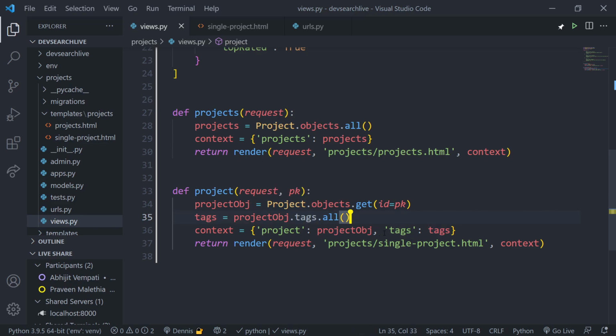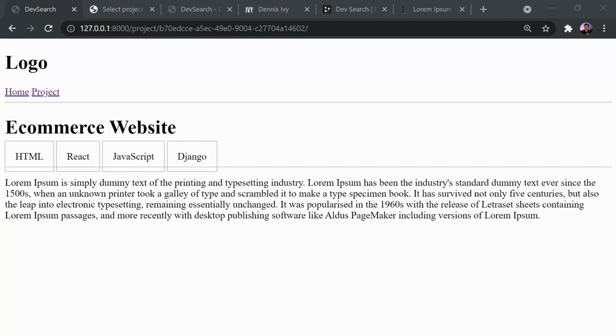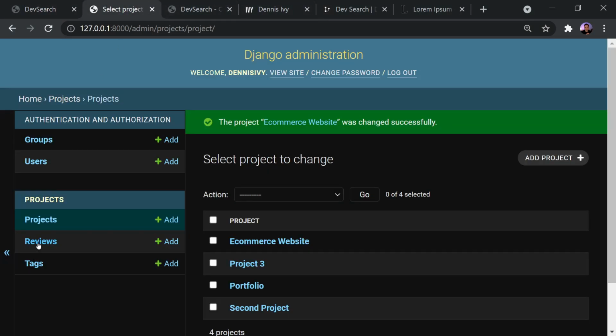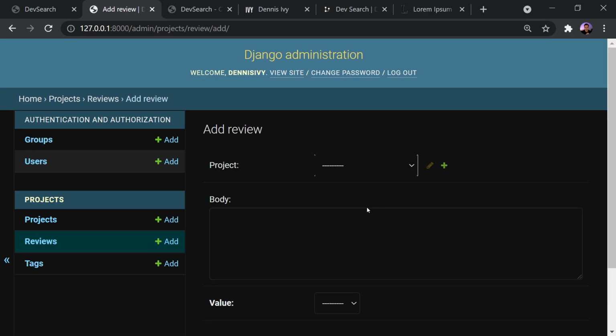So what if we wanted to actually get the child objects? For this, let's go into our admin panel and let's write some reviews here. So I'm going to write a new review, say I like this. And we're just going to do the e-commerce website. So that's where we'll add it.